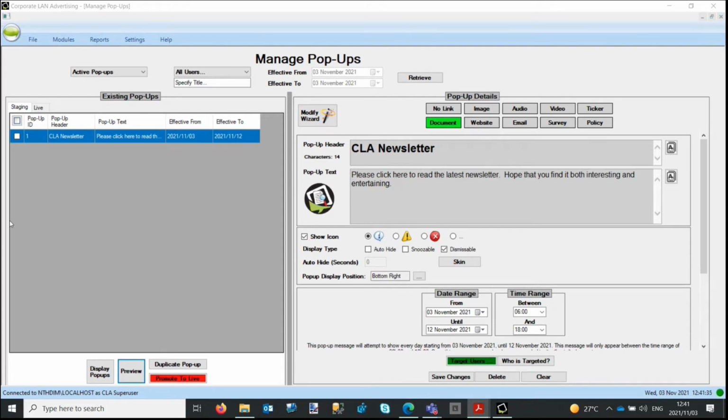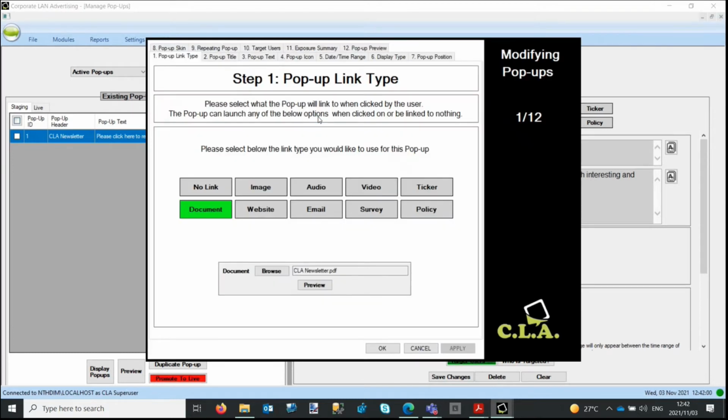Now that the pop-up has arrived in your preview, if there is something you're not happy with, something you'd like to amend in that pop-up, you click onto the pop-up again so that it populates on the right-hand side, and you'll see your Create Wizard button has become a Modify Wizard button. By clicking onto the Modify Wizard button, it's going to open up your wizard with your 12 steps already completed.